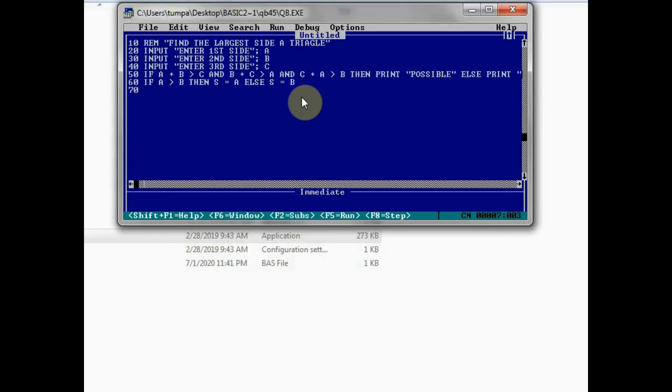Then come to line number 70. Here we check another IF statement. If c greater than s, and this condition matches, then we will keep the value of c in s. That means now we got the largest side of the triangle in s. Now print the value of s through the PRINT command. In line number 80, we will print the value of s.